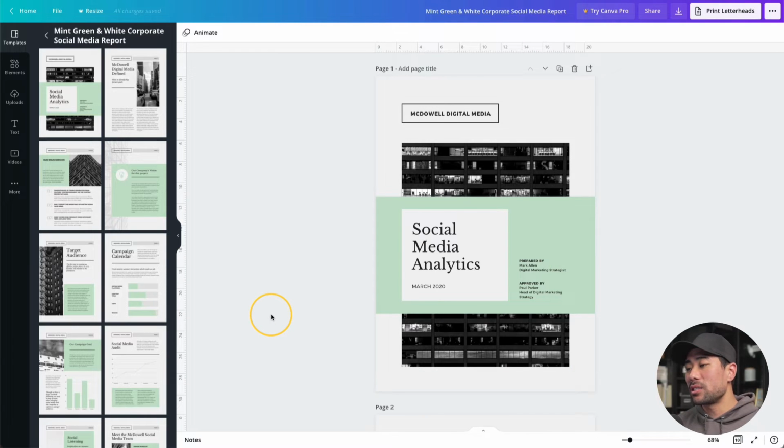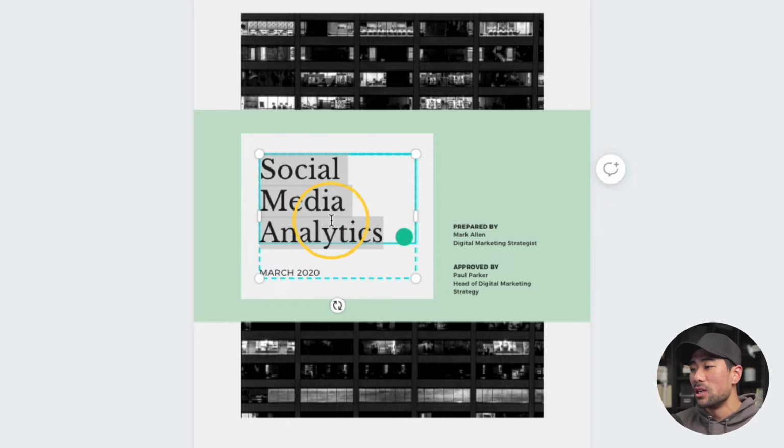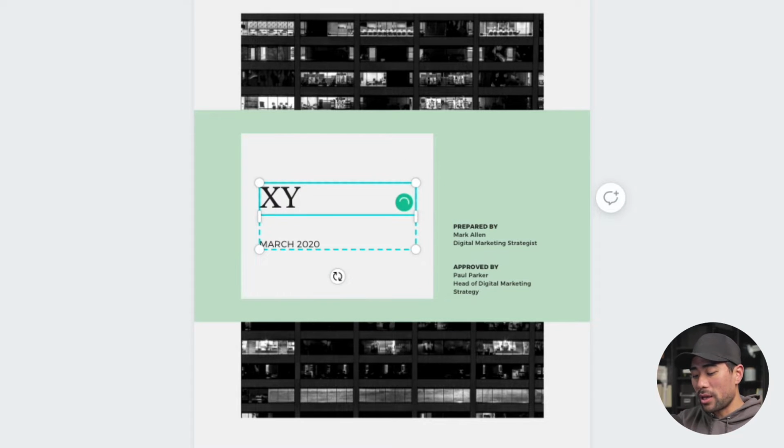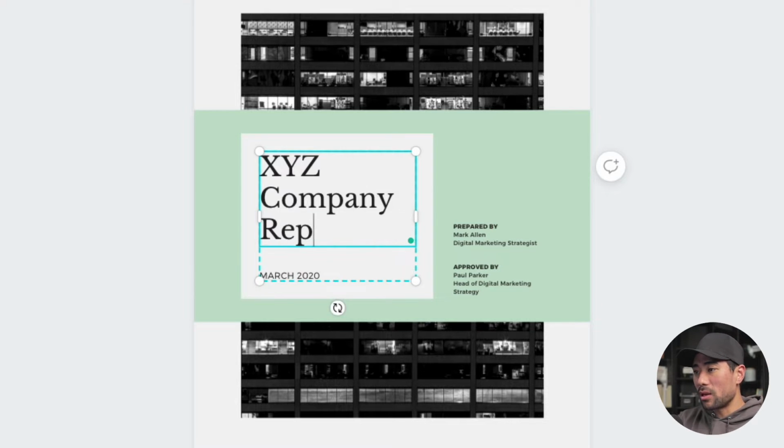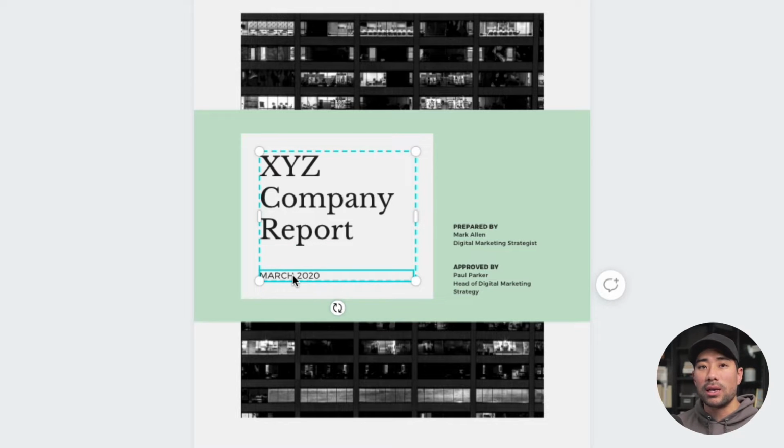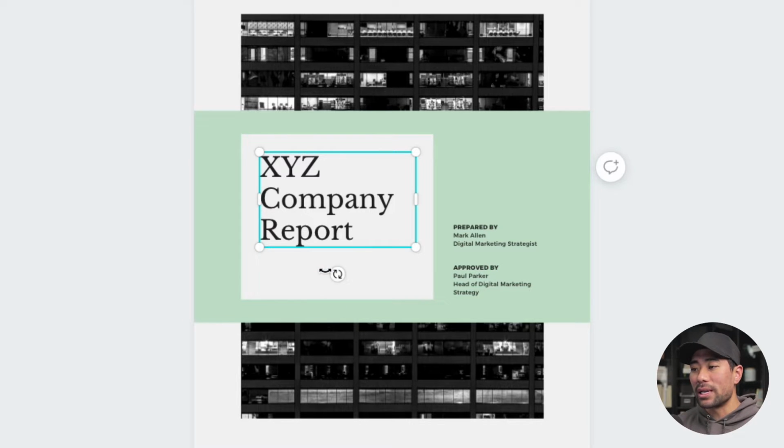Let's first talk about text, fonts, and colors. The first thing you might want to do is obviously change the text. So it's as simple as using a mouse button and hovering over or clicking this area once and changing it to whatever you'd like. Let's say your company is named XYZ Company, and you want to say something like report. And you could also date it, or if you don't want particular elements or text on this template, you can easily just delete it.